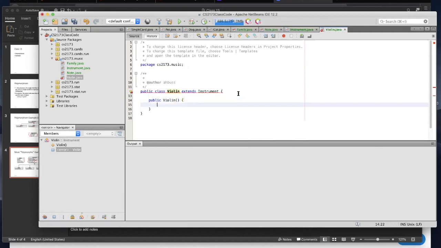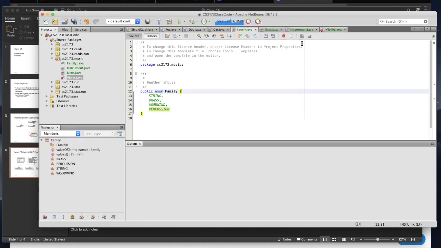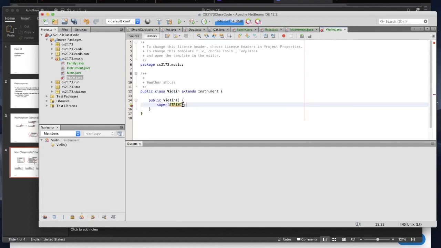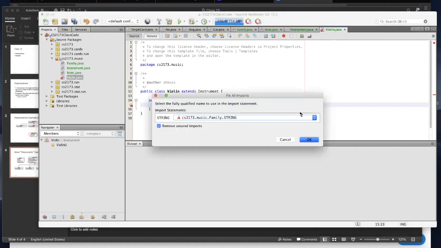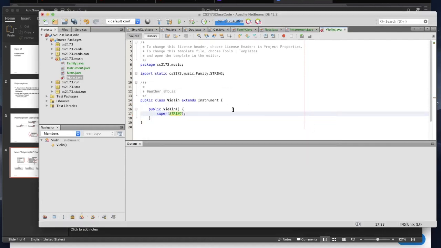In this particular case, it wants one of these family things, and a violin is from the strings family. So I call super with a string family, only I'm getting a red squiggly again, saying it cannot find the symbol. With these enums, I have a choice. I can either give the fully qualified name or the unqualified name. NetBeans helps by allowing me to have this import here. Now all red squigglies are gone.